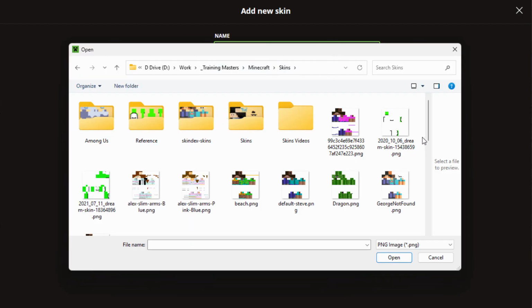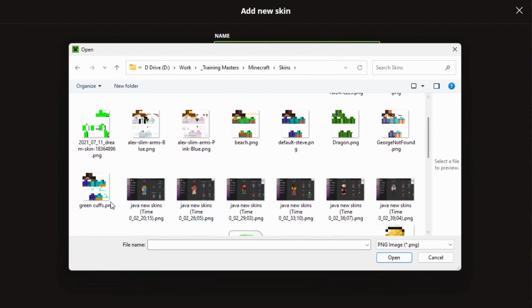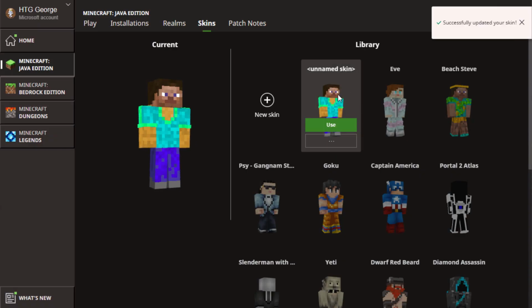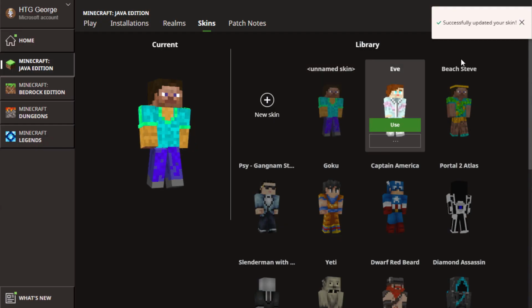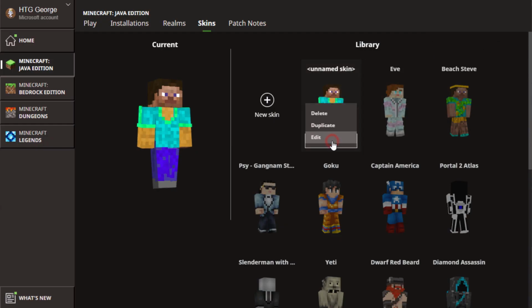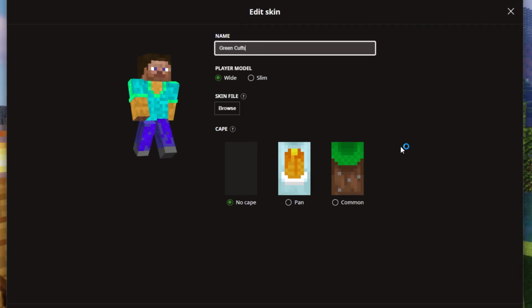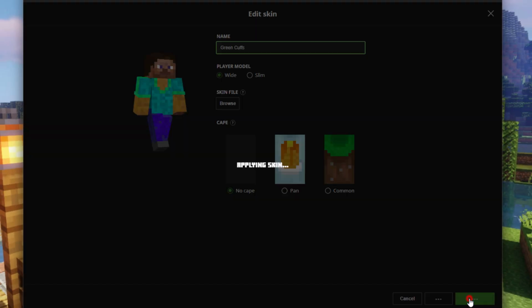And here's that same folder again. And let's find those green cuffs. There it is. That's the file. Choose Open. And there's our new file with the green cuffs on it. And I'll choose Save and Use. And there it is. Now this is an unnamed skin. So I can go ahead and name this. Click on the three dots right here. Let's edit this. I'll give it a name up here. Call it Green Cuffs. And let's save and use that.